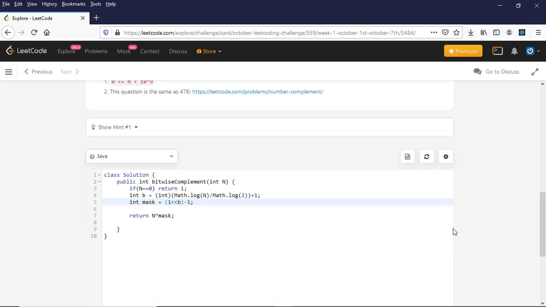So the time complexity of the solution will be O of 1, and the space complexity will also be O of 1. So that's it for this video.